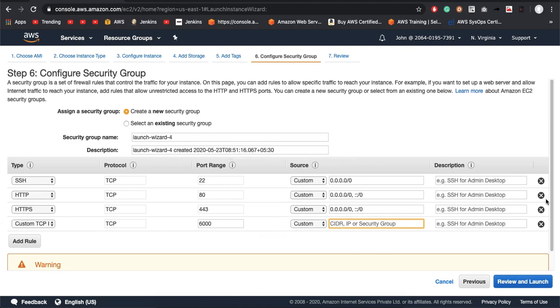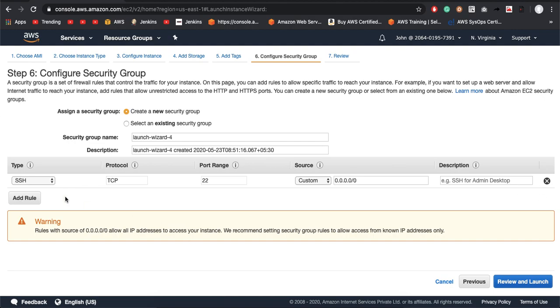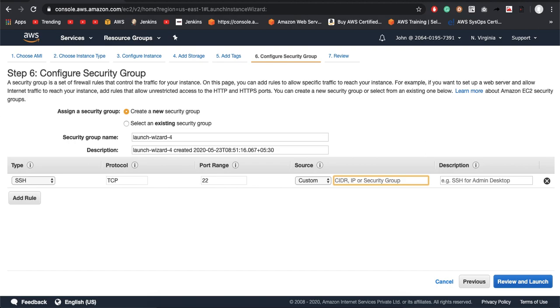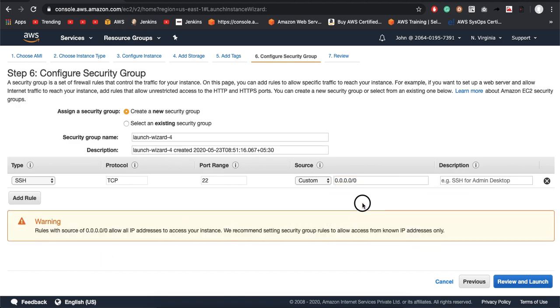For now I'm just selecting SSH. Here it is showing a warning because I opened it to the worldwide. If you want to put your custom CIDR value, for example for your office, if you want to connect to the system from your office premises, you can enter the CIDR value of your network. You can type your own IP or office network CIDR value. For now, I'm just opening it to the worldwide, that's why it is showing the warning. So I ignored the warning. Then launch it.